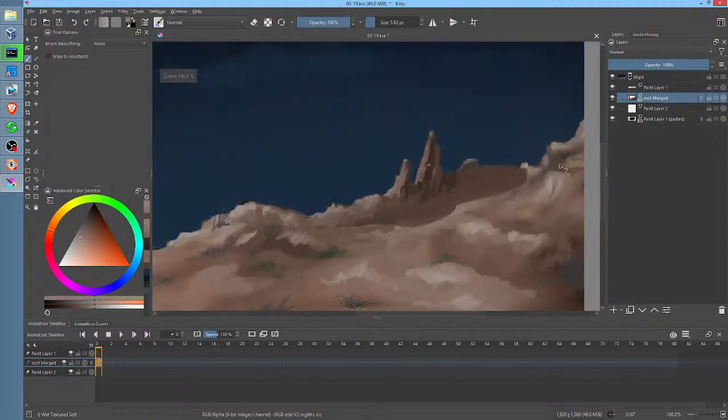Okay, N key. Well, that works. That works okay. I'm just going to make the brush a little bigger and just kind of get some foreground in front of that.